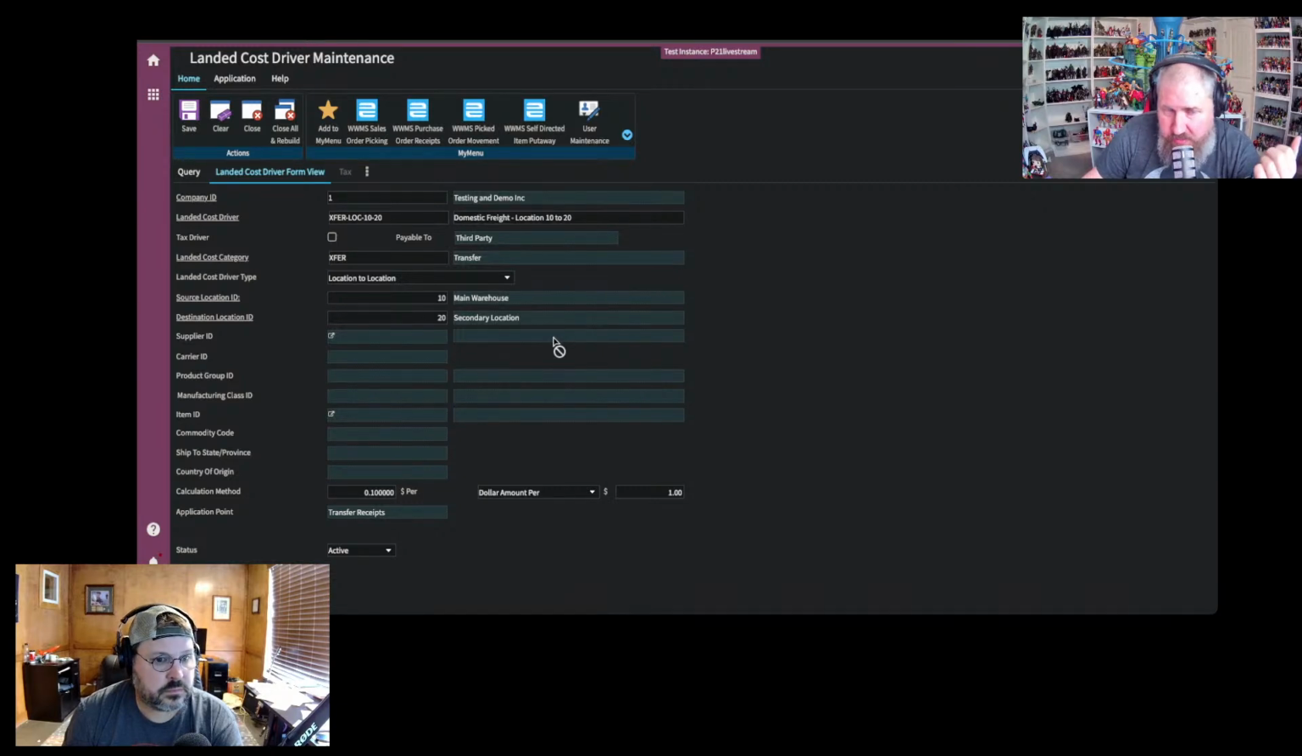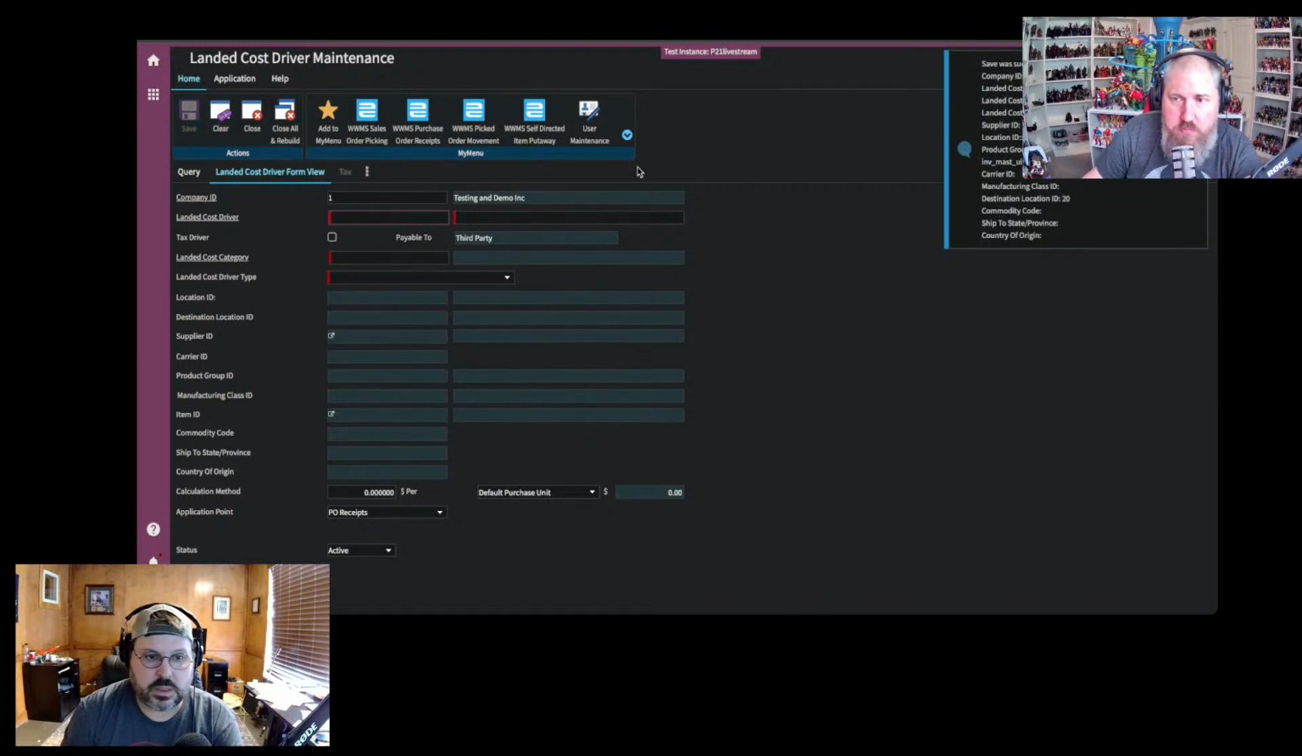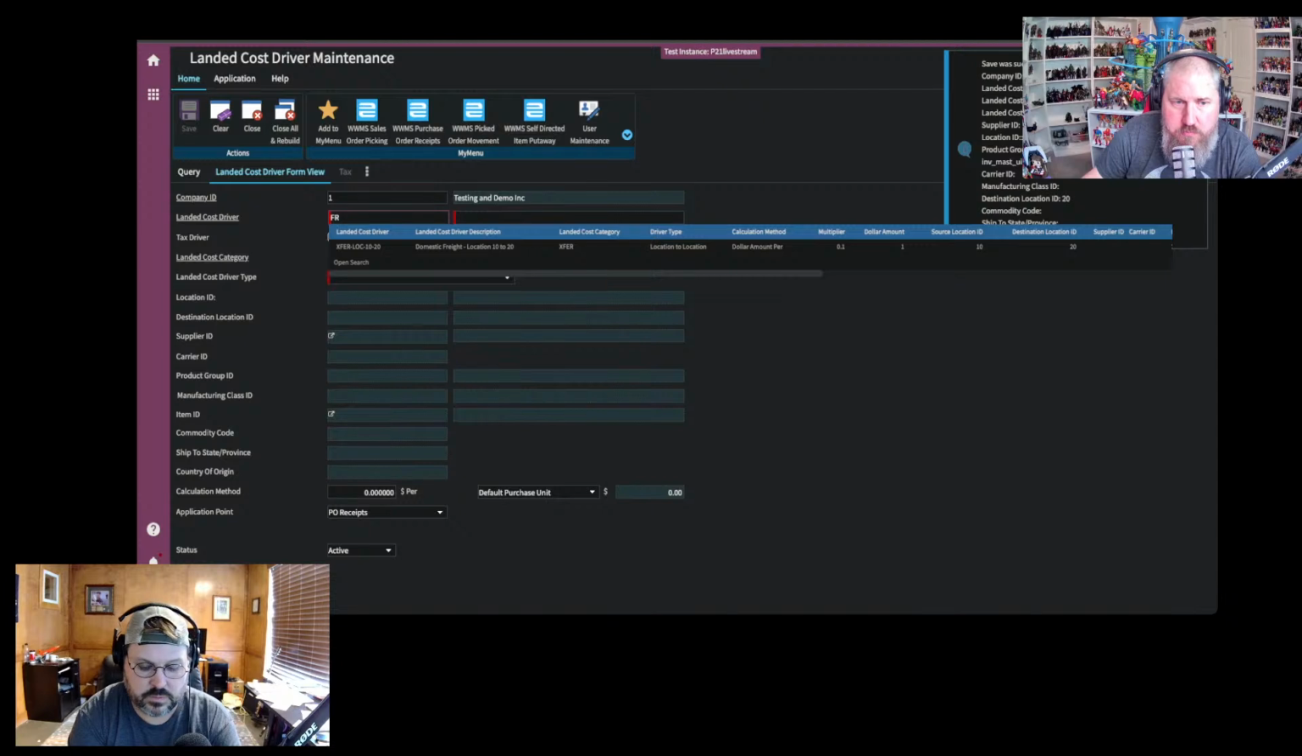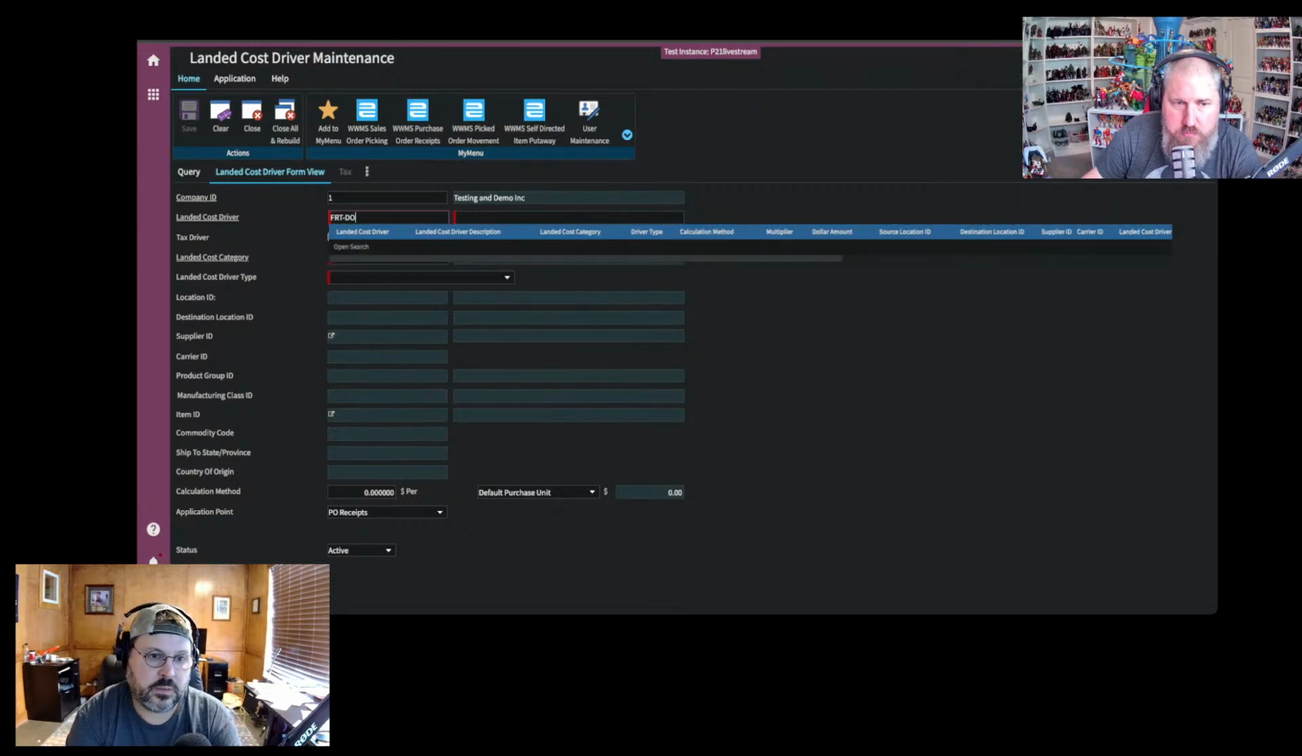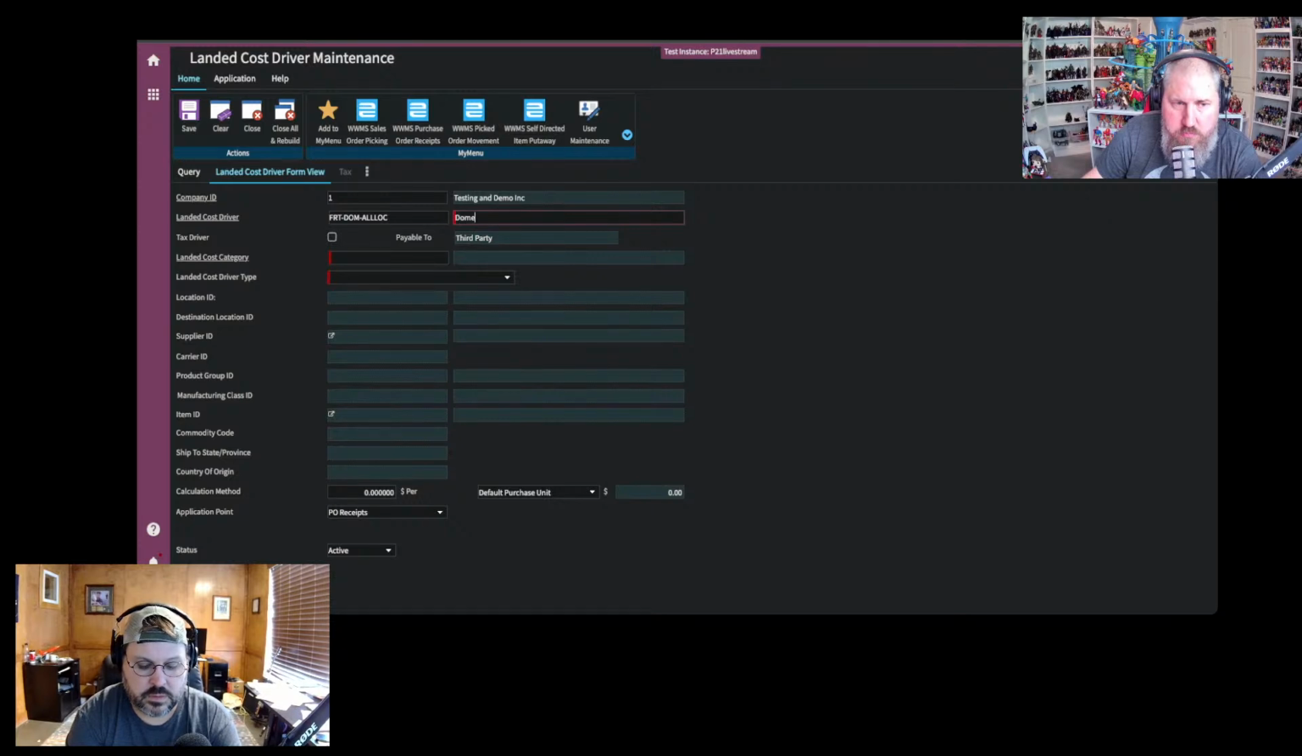Do you want to do something for PO receipts so we can also demo that when we're ready? Yep. So let's do something kind of like domestic freight. So we'll do freight, domestic, all locations. Domestic freight cost. I know I put ocean freight, but just bear with me. And we can hit this one at the company level, right?